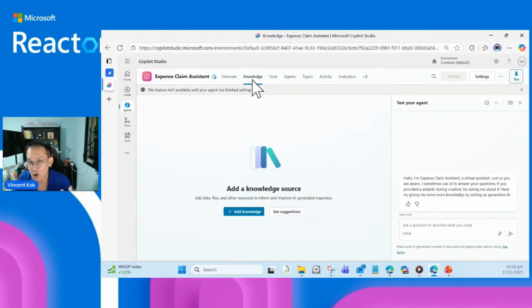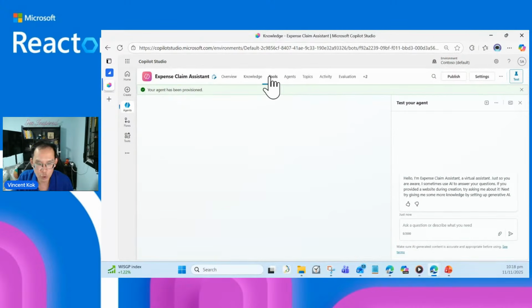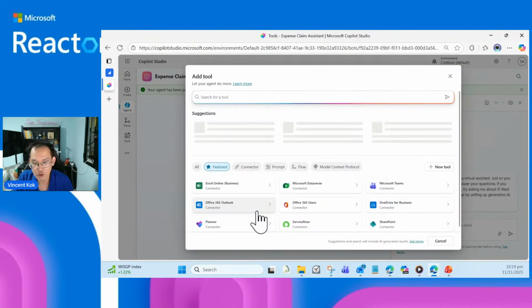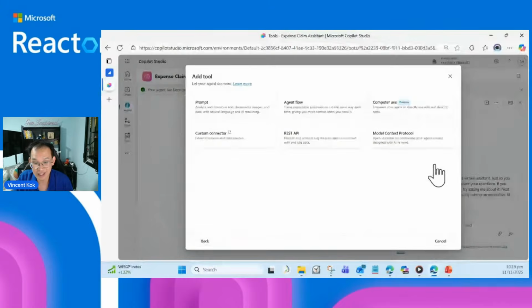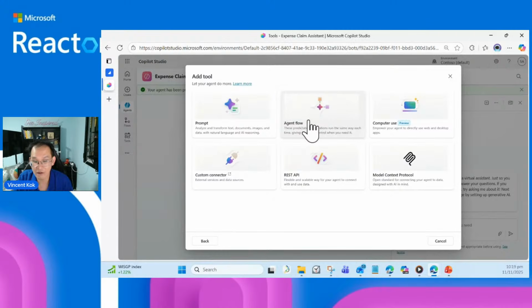So this is a knowledge source for the agents to draw the answer from. Let's say your company has your own policy. You can also get the agents to refer to this policy so that they are able to respond to you, right? More reliable answer. There's also tools here, which is where you can add the tools, and then you can add your agent flow. That is the Power Automate flow that we mentioned.